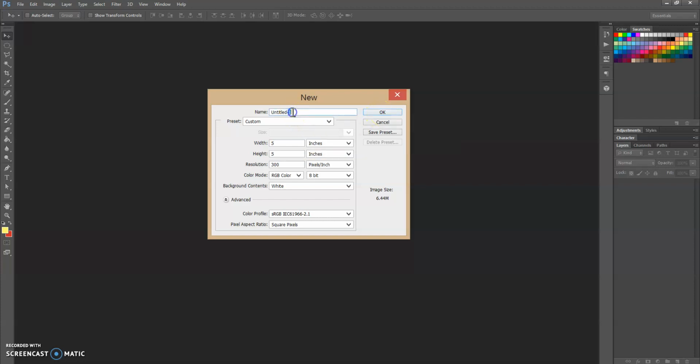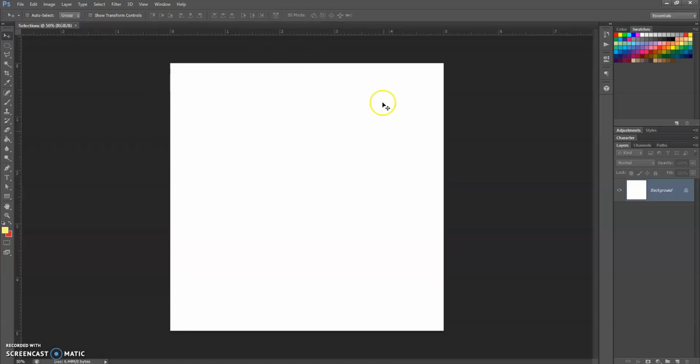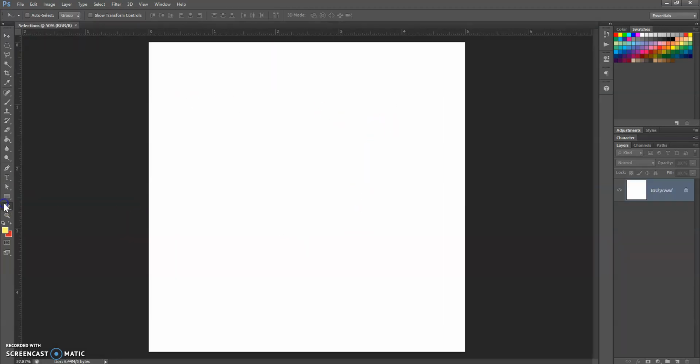If you want to, you can change the title. I'll just call it selections or something like that. That's up to you. And then click OK. And you'll see that we have our blank canvas here that we are going to start working with. And so the next thing we need to do is find an image that we would want to select and put on our new graphic.